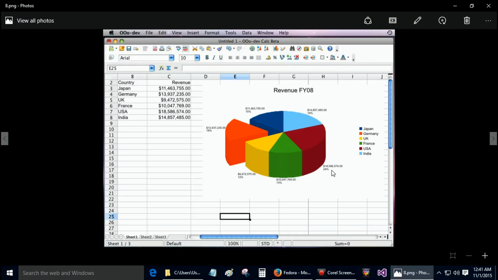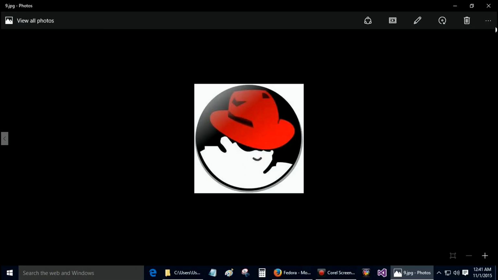Here's a version of the Open Office spreadsheet. They call it Calc, C-A-L-C, Calc. So you can see you've got spreadsheets. You can put in charts just like in Excel. 3 sheets here at the bottom. Okay, and there's our fellow with the red fedora hat.